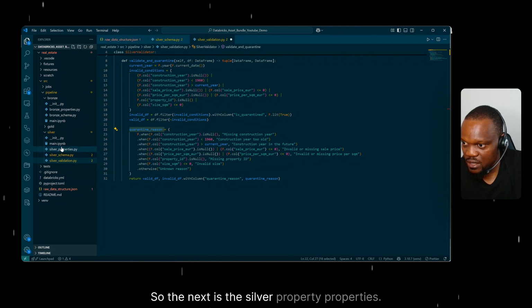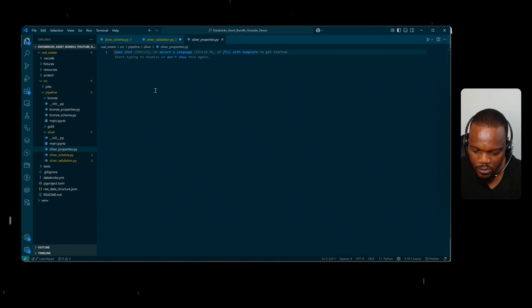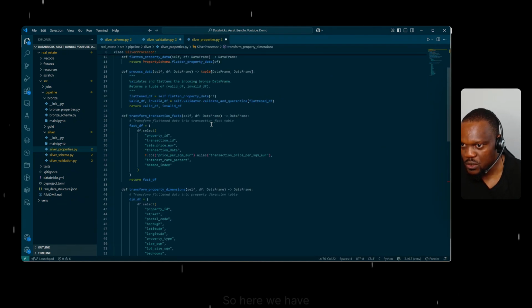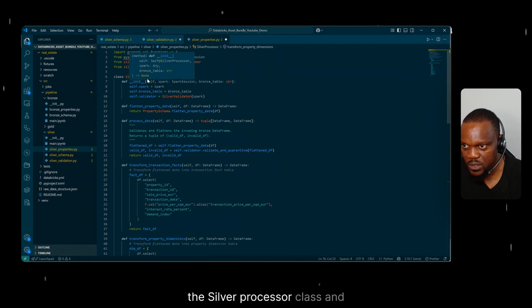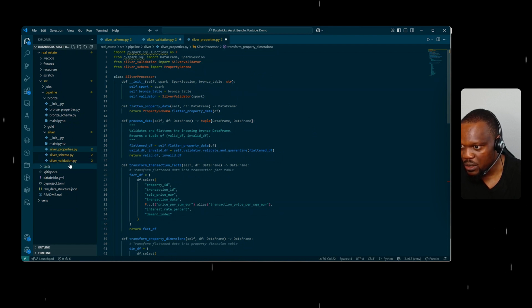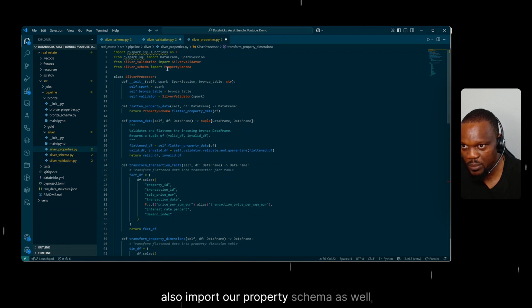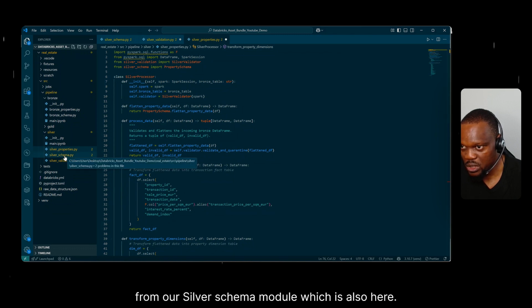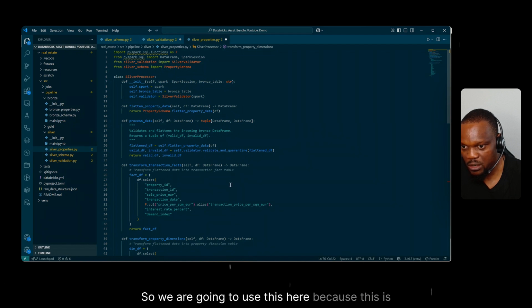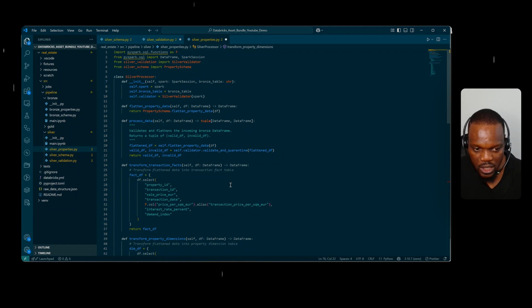So the next is the Silver properties, and the Silver properties contains the blueprints for creating the Silver layer. So here we have the Silver processor class, and first we are going to use absolute import to import the Silver validator from our Silver validation module, which we just created, and also import our property schema from our Silver schema module, which is also here.